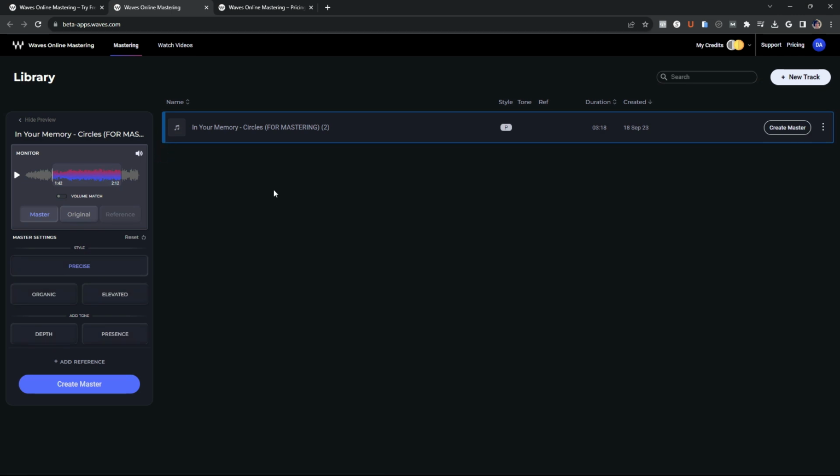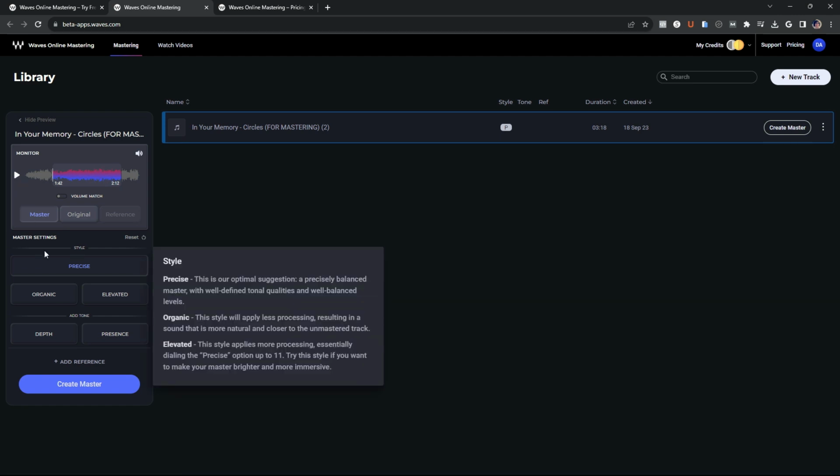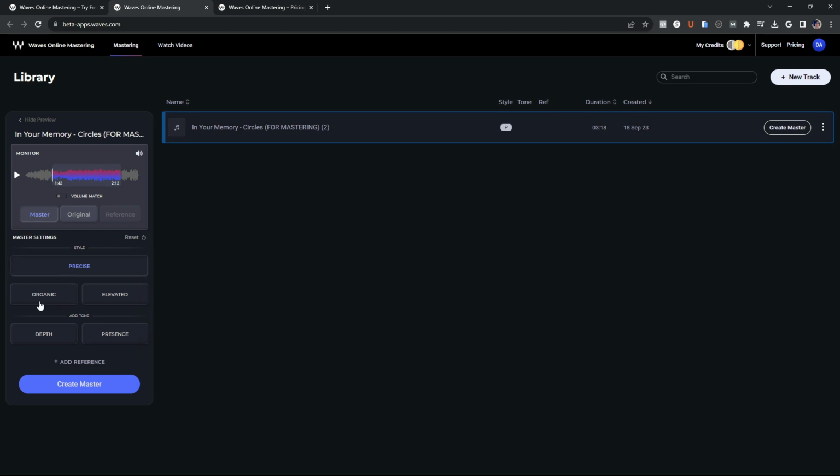All right, so this page is where all the magic happens. If we go over to the left-hand side here, we can preview our master simply by hitting the white play button. We can make adjustments to the algorithm running. We have 3 different types we can choose from: precise, organic, or elevated. Precise is your middle setting, and it's going to be the best one for a lot of masters that you do. But if you have something that is more organic and you want to use less processing on it, then you would choose organic. And if you want something to be over-processed, you can choose elevated. It's basically, as Waves describe it, turning the knob up to 11. But in my testing here, I find that precise does work the best.